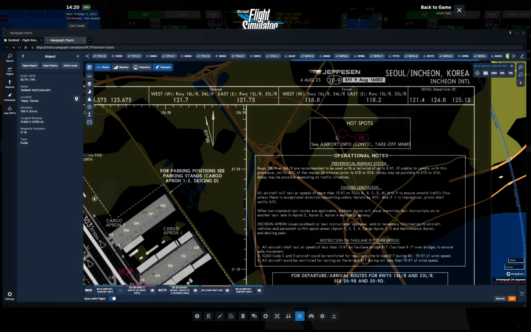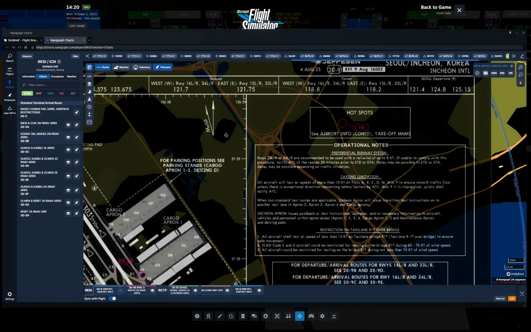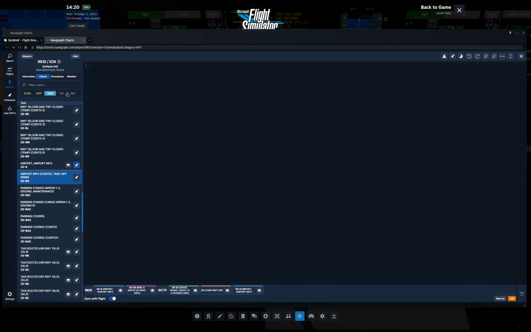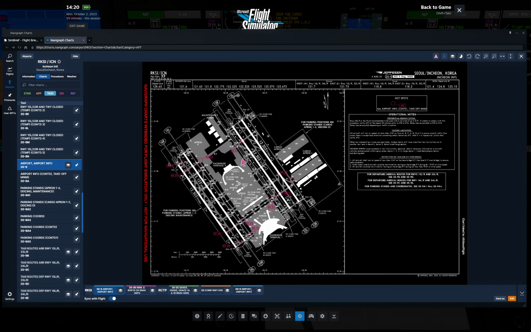Oh, damn. I have to go find a chart now. Takeoff minimum. It's going to be in the ref. Nope, it's going to be in here. Here it is. And that was 24, right? Hotspot 24? Yes.